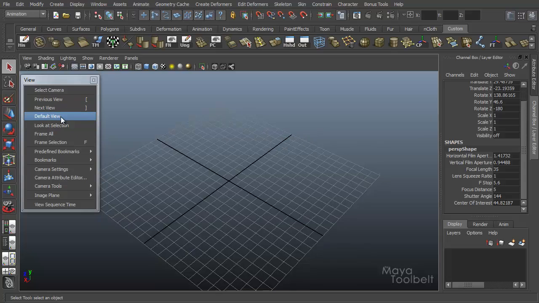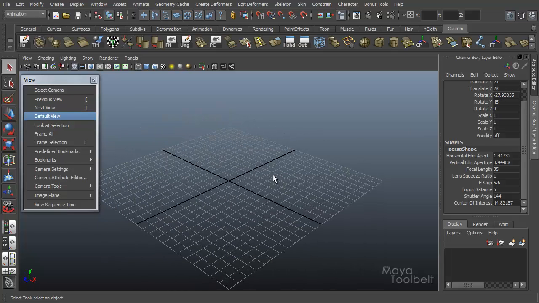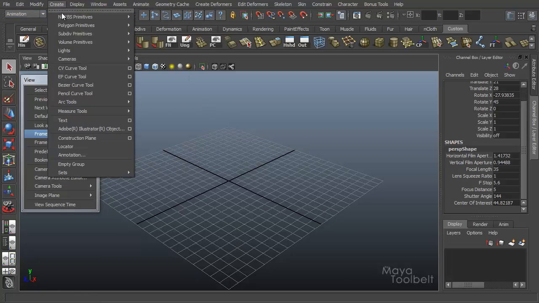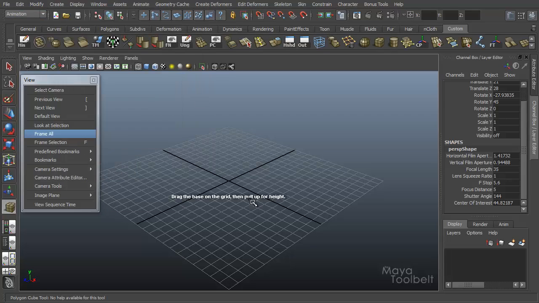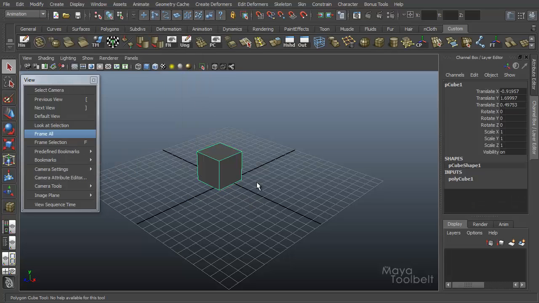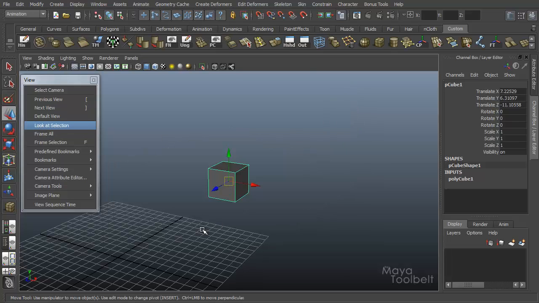And then default view, if you click that, you'll literally go back to the default view that your scene starts from. Then look at selection. We need something to select, so I'm just going to create a cube here. So I have my cube selected. If we look at selection, my camera angle changes to center my selected object in the view.